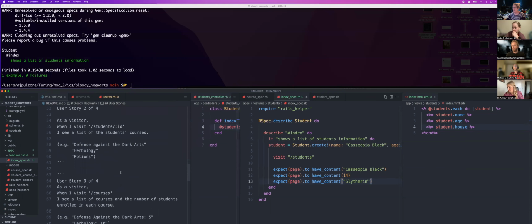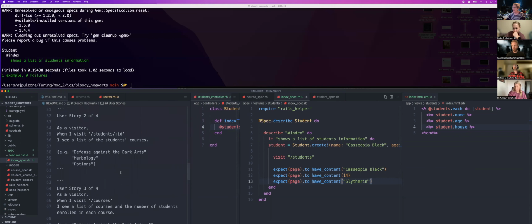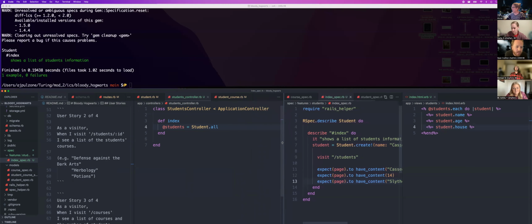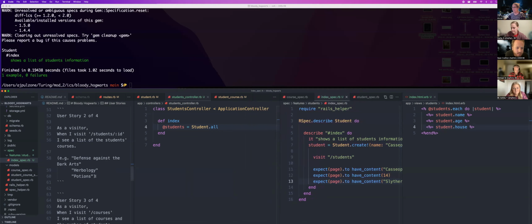Nice job, Michael. User story 2: as a visitor, when I visit students ID, I see a list of the student's courses. Ooh, Defense Against the Dark Arts, Herbology, and Potions. Who would like to lead through this one, or at least start us off? No one? I can do this one. Thank you, Sean. So as a visitor, when I visit students ID, I see a list of the student's courses. And that's it.